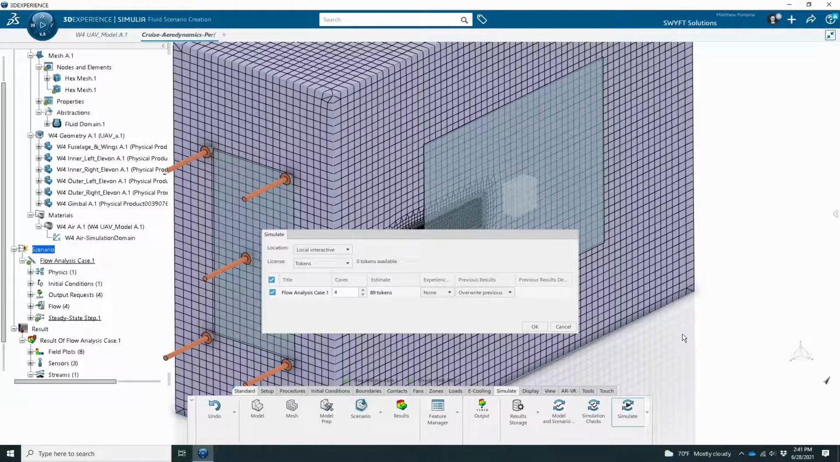With your simulation fully defined, you can move forward to running the simulation. You can run each simulation with up to 16 cores locally, or utilize credits or tokens to run the simulation on the cloud with up to 144 cores.